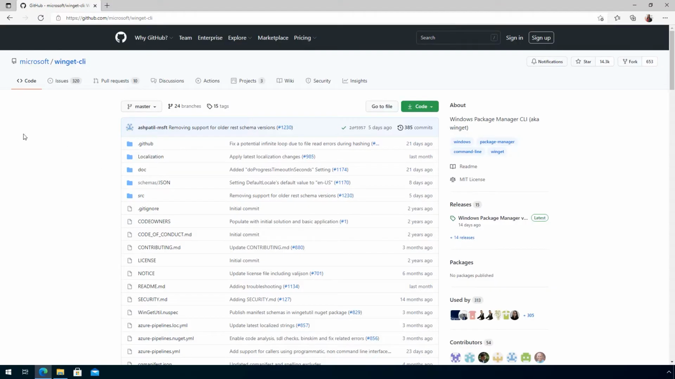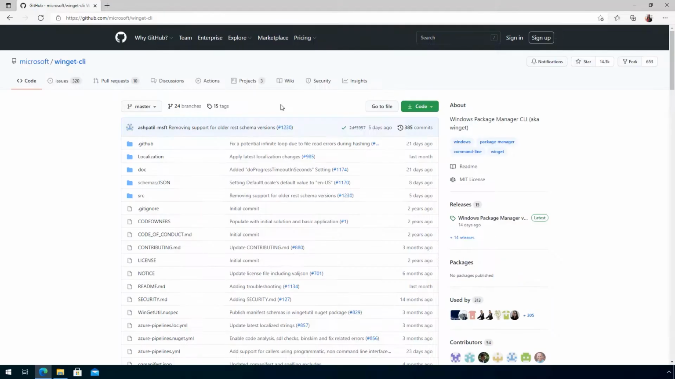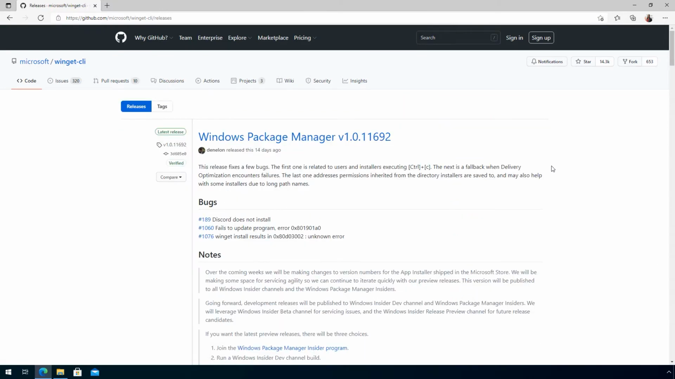There are several ways that you can get the Windows Package Manager installed on your machine. For me, the simplest and quickest way is to actually head over to the GitHub repository where the team store the source code and a lot of their documentation. If we click on releases, we can see the latest release that the team have released for us.